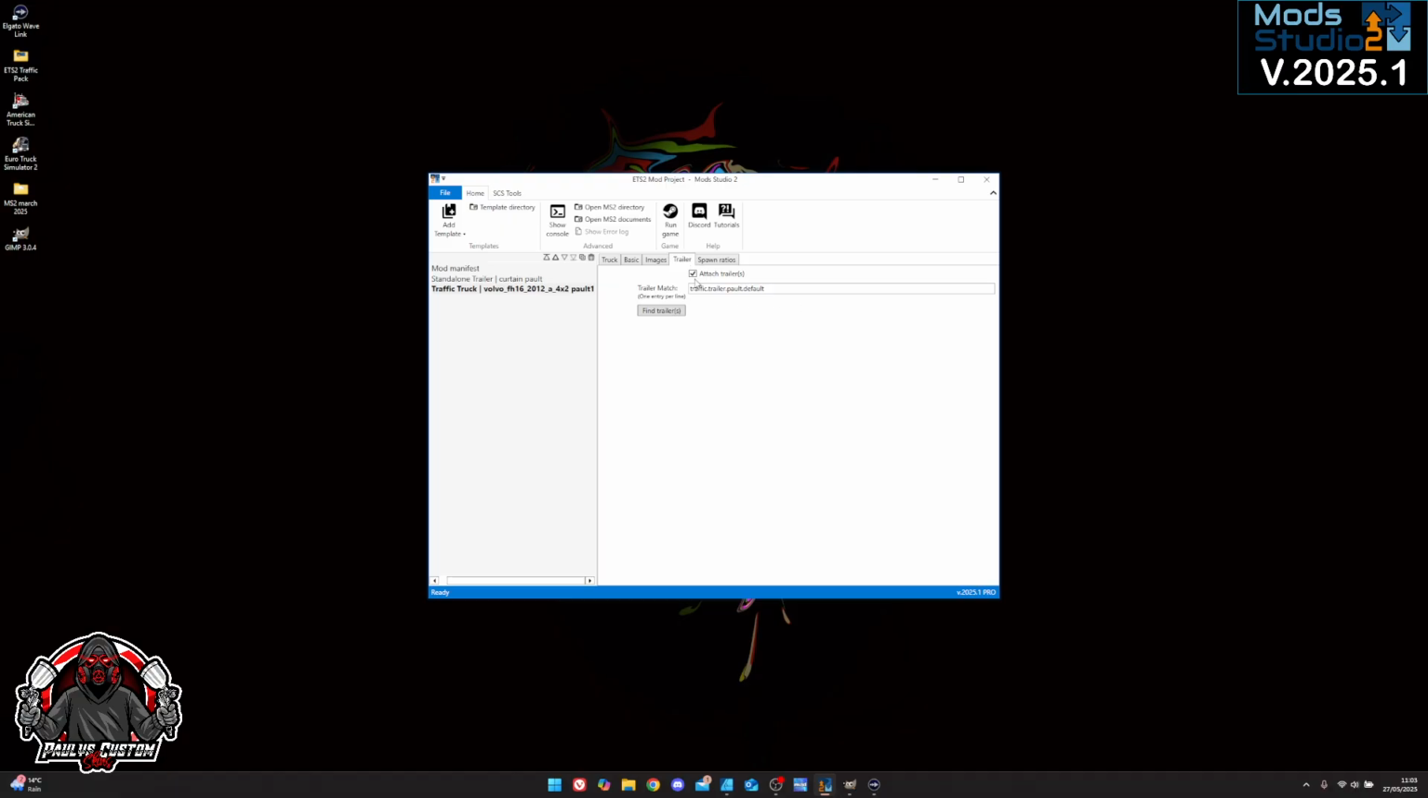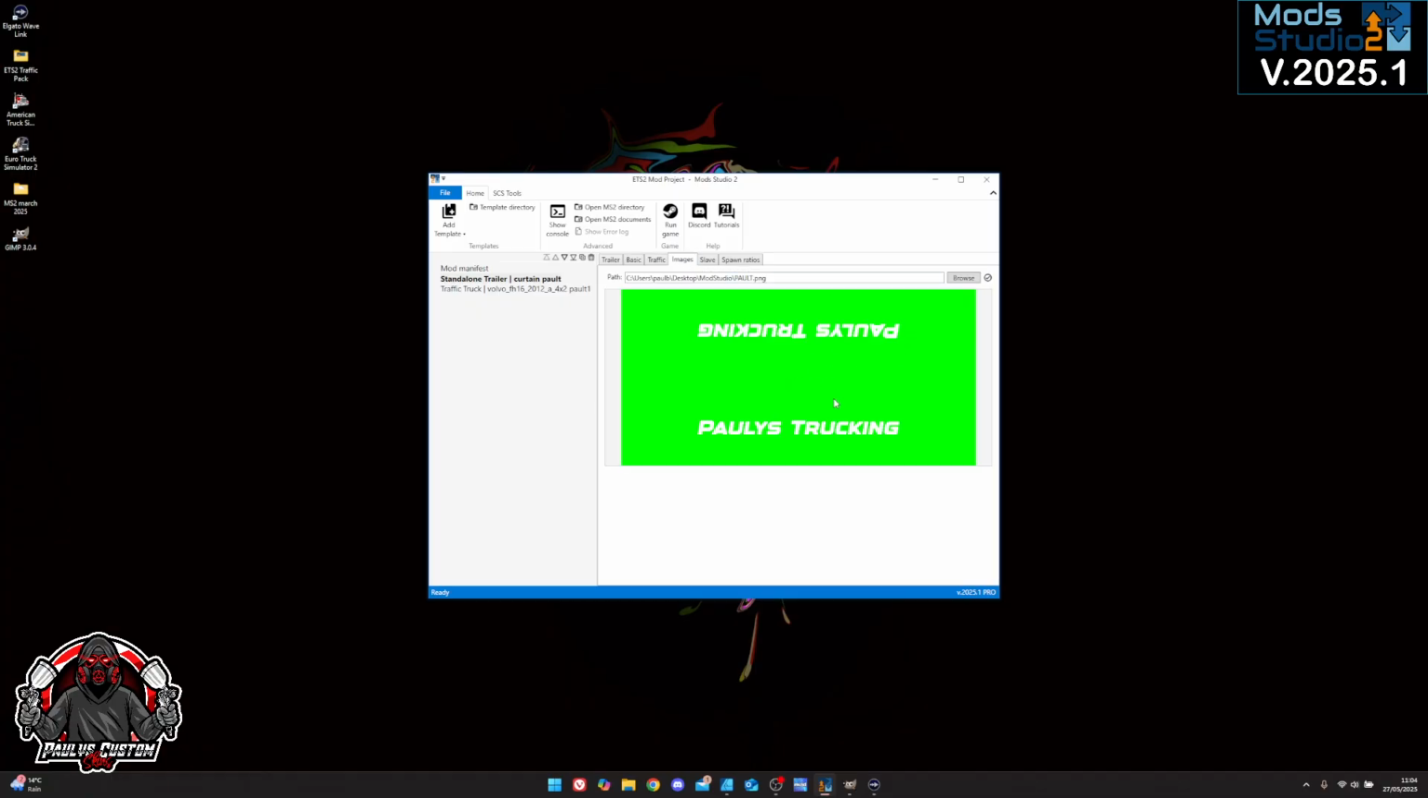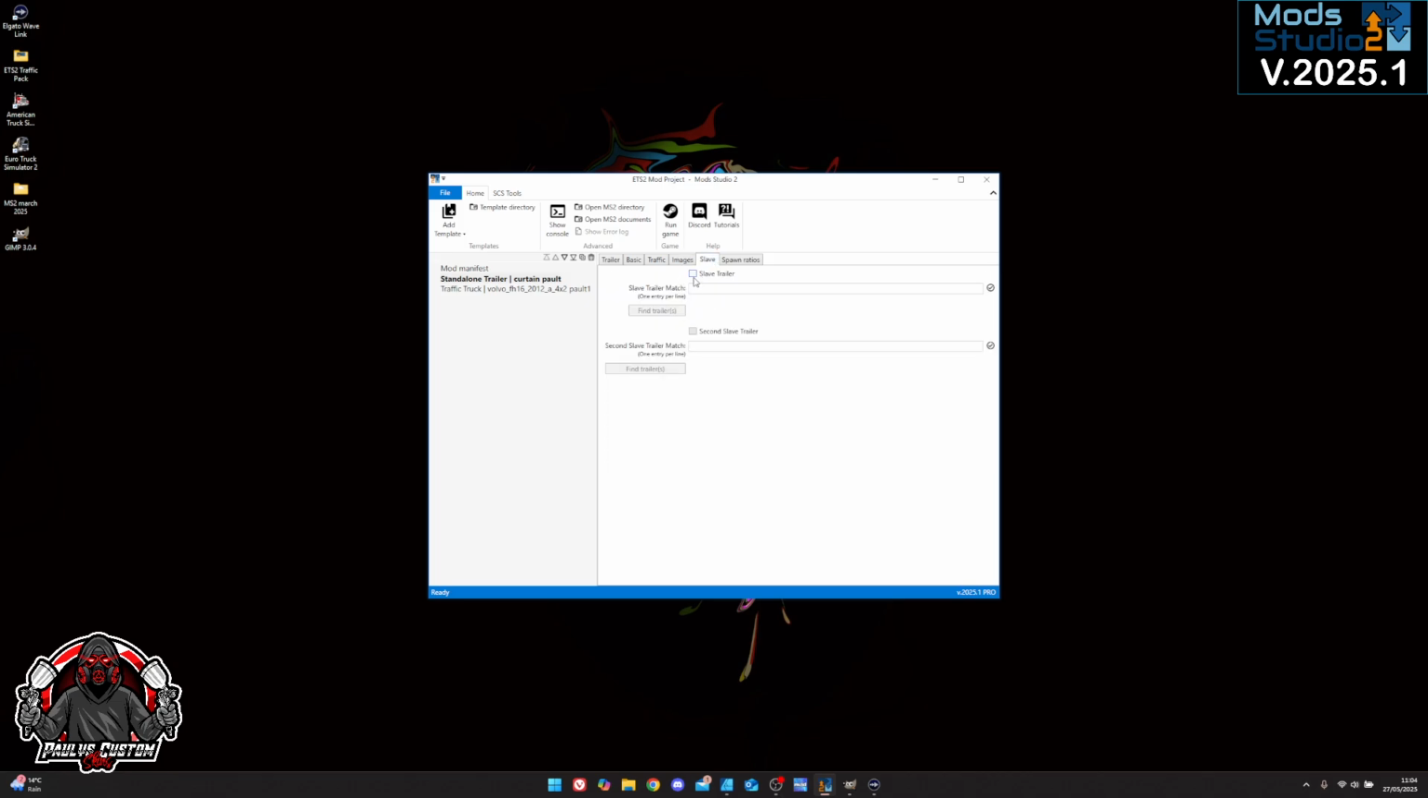So, you've got your trailer picked, you've got your image for your truck, you've got your image for your trailer. Make sure you tick the correct truck that you're using, by the way, as well. You've got your curtain. You've got everything filled in now. Enable in AI traffic if you want. I don't mess with this, to be honest.